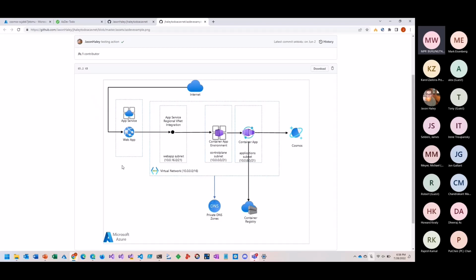And then Cosmos. Some of the things that could be improved here are a private link, a private endpoint for the container registry, and the same thing for Cosmos. And then it'd be pretty secure at that point. I just haven't had the time to get to that.